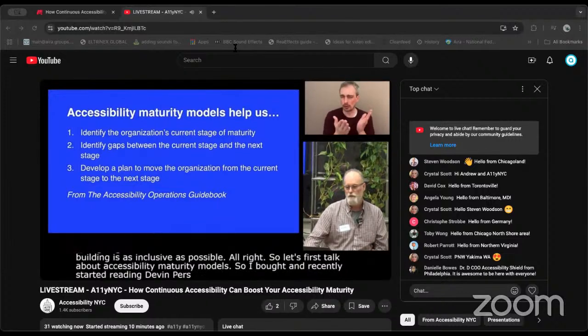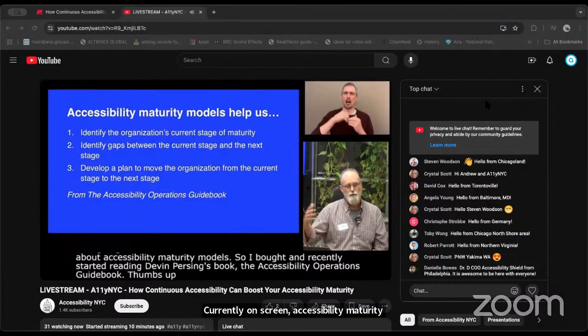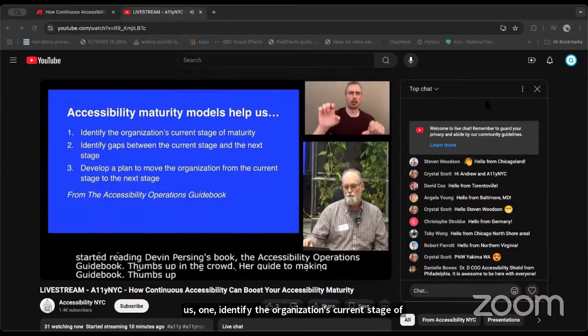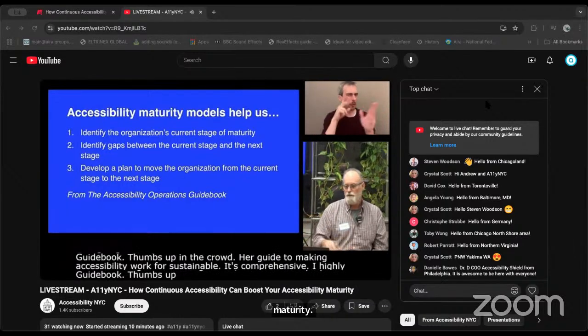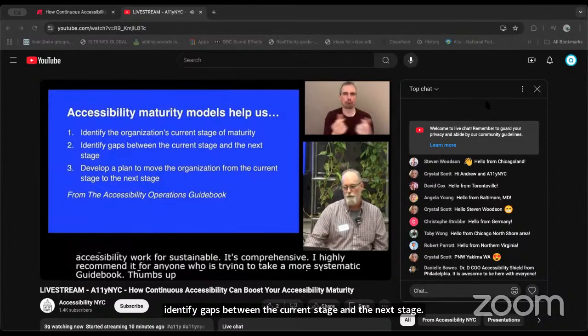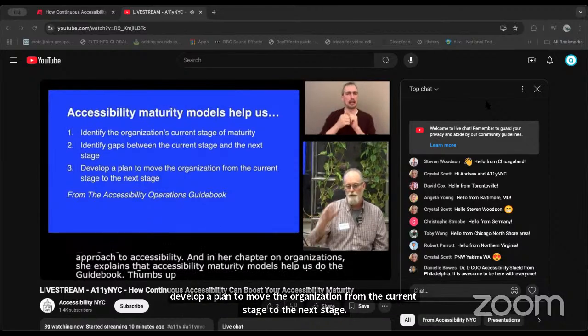Currently on screen, accessibility maturity models help us, one, identify the organization's current stage of maturity. Two, identify gaps between the current stage and the next stage. Three, develop a plan to move the organization from the current stage to the next stage. And it's from the Accessibility Operations Guidebook.